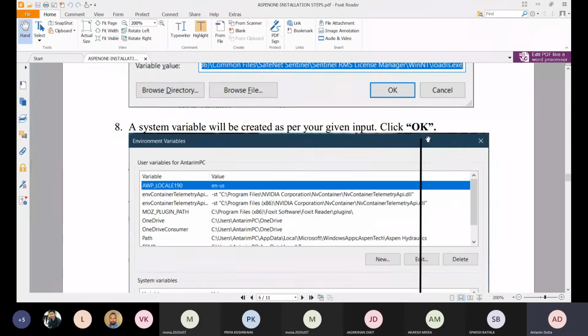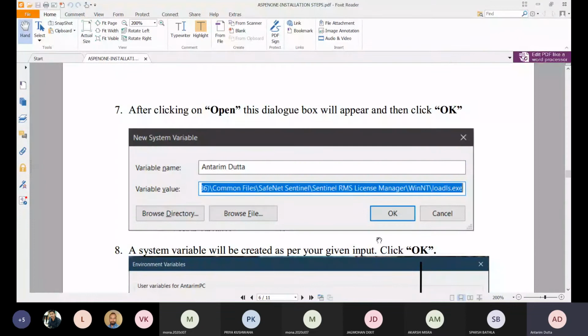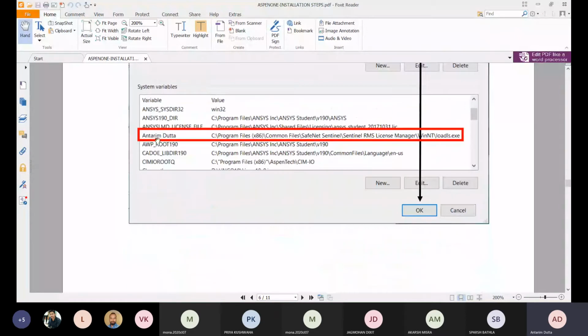After doing that, you have to click OK, and in this thing you have to click this OK. Once you click on OK, you will be getting your variable. This system variable was not present earlier, but just now you have created it, and it will be visible to you. After checking carefully, yes, the system variable I have created is visible to me, so I will press OK and move ahead. Up to this step, we have installed RMS license manager and created the system variable.